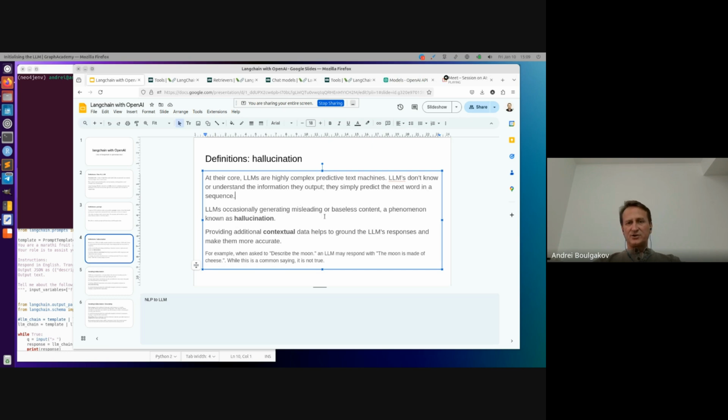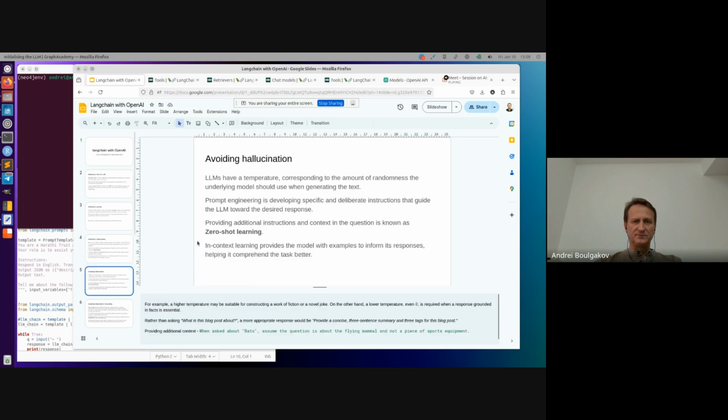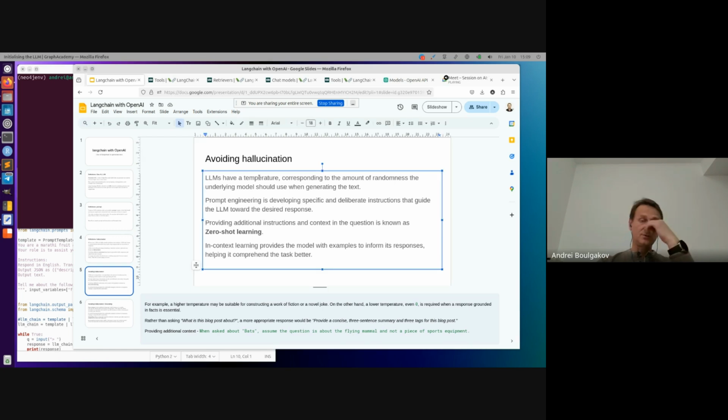So LLMs occasionally generate misleading or baseless content, and this phenomenon is known as hallucination. So, a very important term. Providing additional contextual data helps to ground the LLM's responses. We will see later some more definitions and make them more accurate. So if I jump to the next, avoiding hallucination. First thing that every model has is a definition of temperature from 0 to 1.